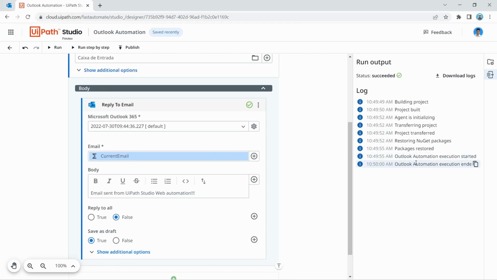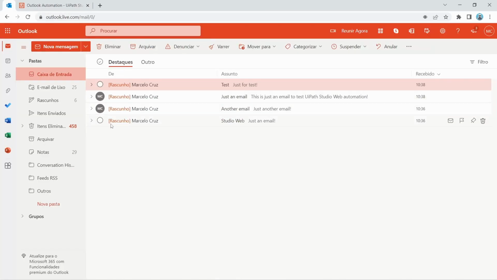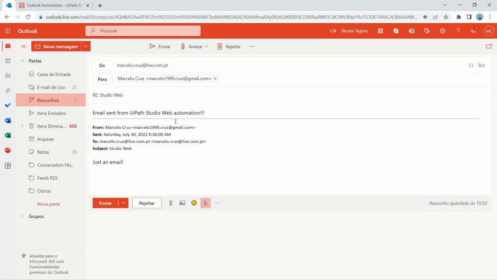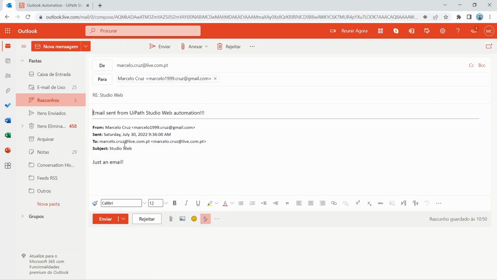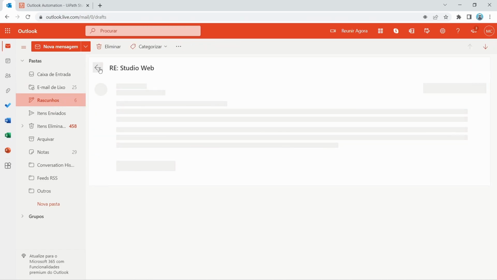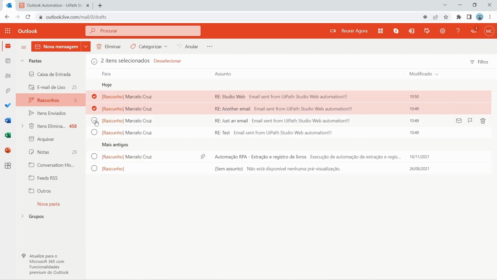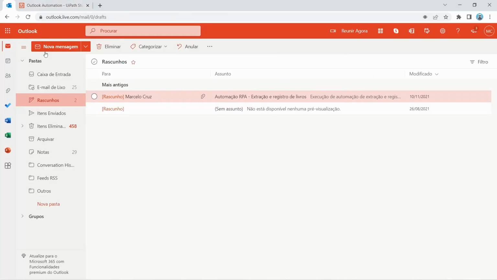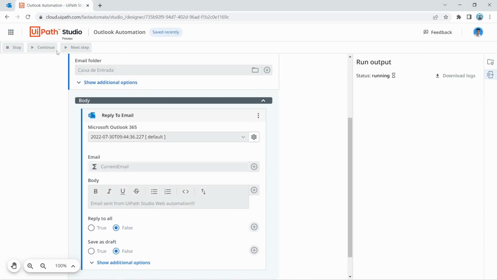So the automation already ended. So we can see that basically a draft was created. So the emails weren't sent, as we can see here. So we have here basically a draft. So in order for the emails to really be sent, we have here on the activity to mark Save as Draft to false. So by default it's true. So here let's set false. And now let's run the automation again.